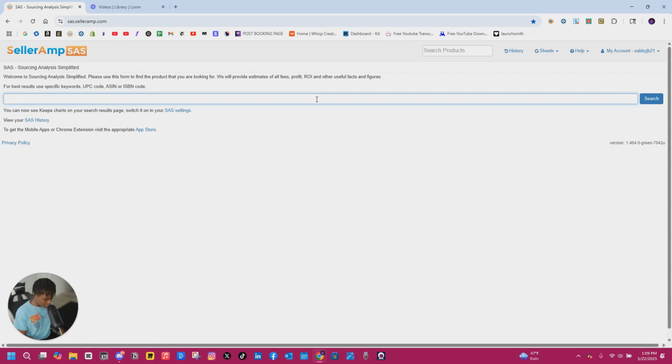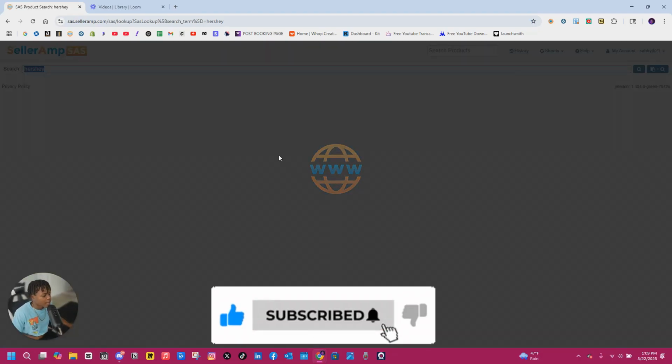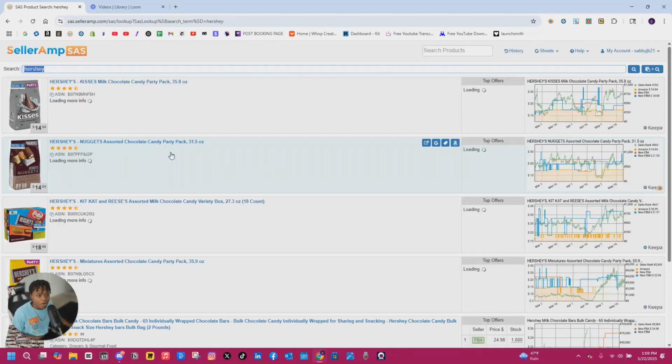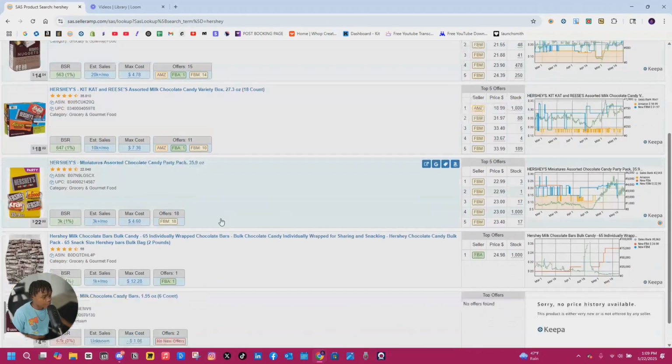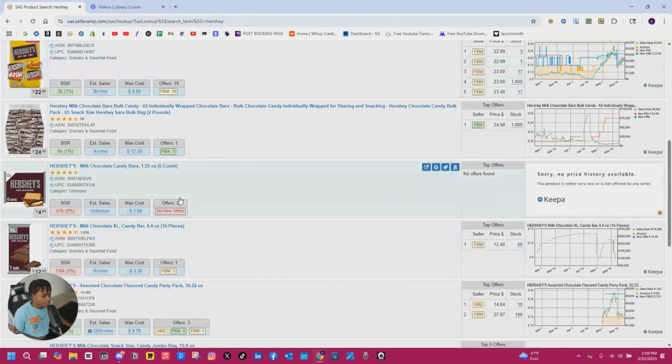So right here, let's just type in a product, for example, like Hershey. We'll type this in, and you can see SellerAMP right here. It's basically like the Amazon ad product feature, right? It's just a search engine for products, and it's also a sourcing tool.